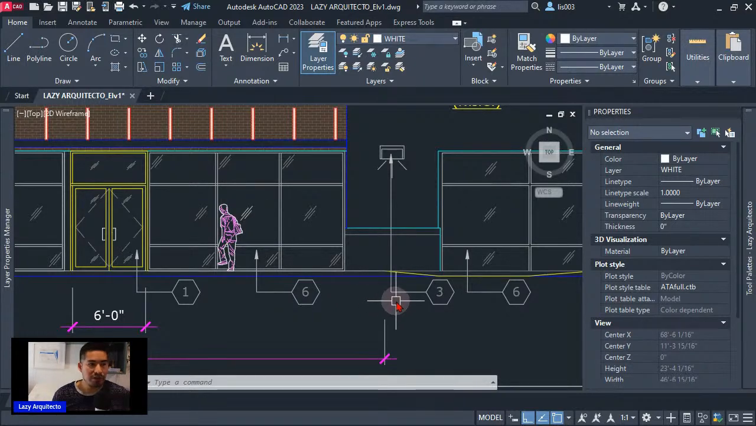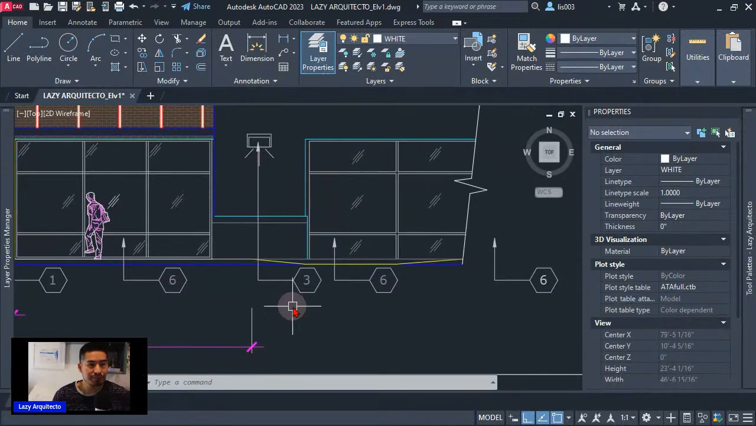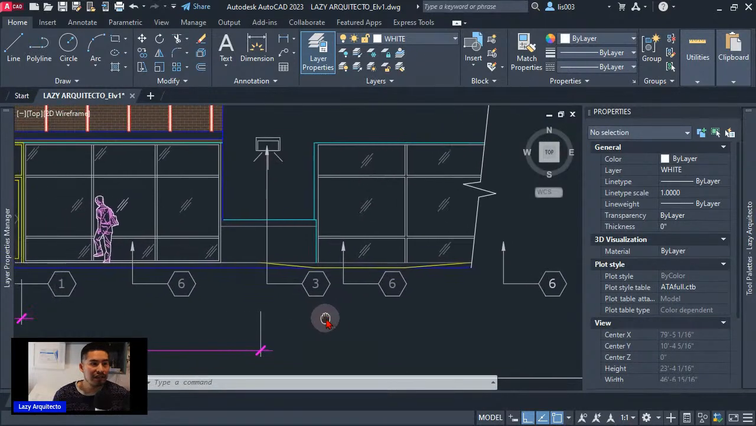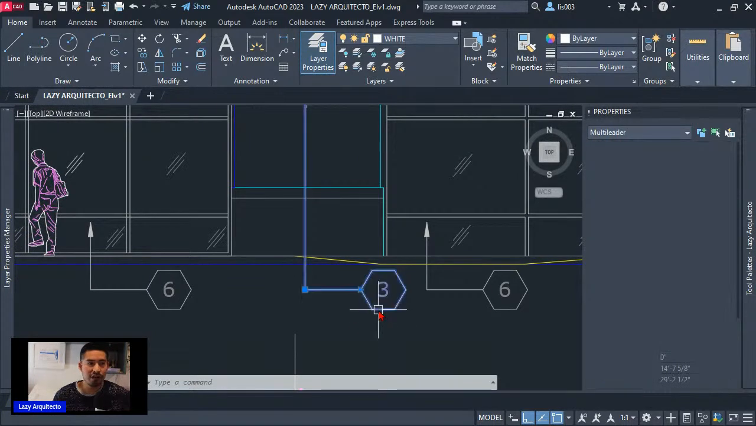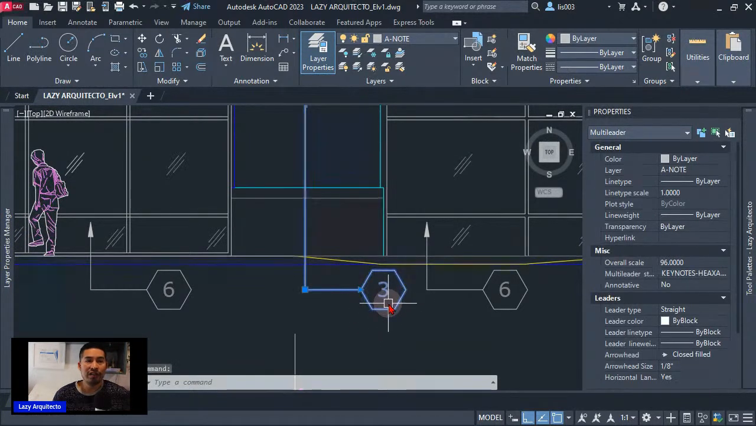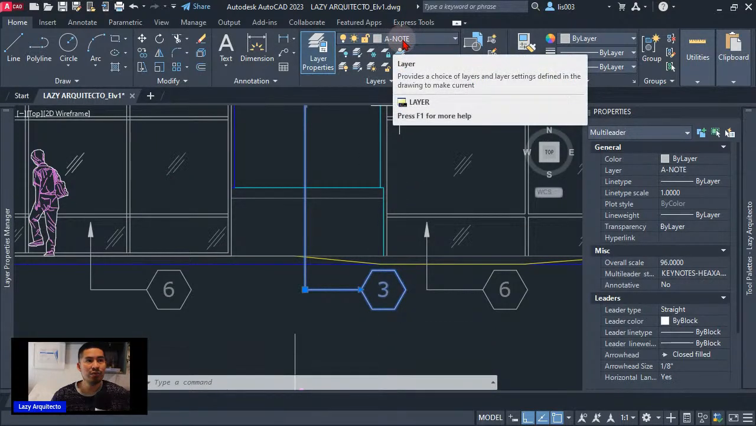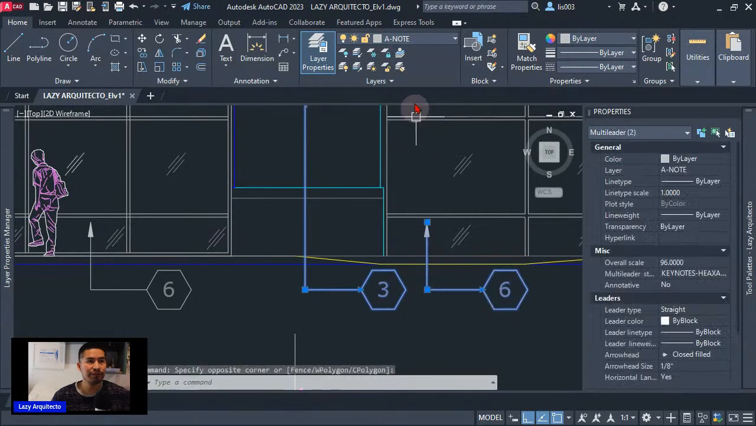So let me show you here what happened when, for instance, let's say I want to change the color of one of these blocks. In this case, this is a multi-leader, but there is a block inside this multi-leader, so we can treat this as a block problem too. And of course, we can check that it's on the A node layer.